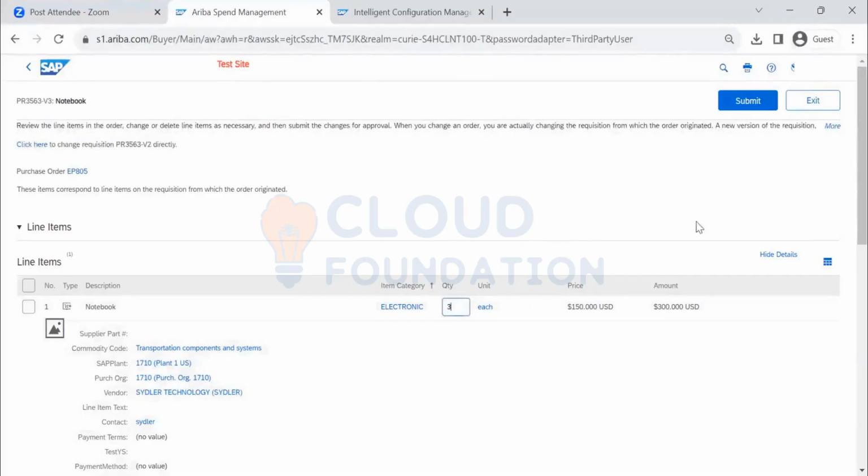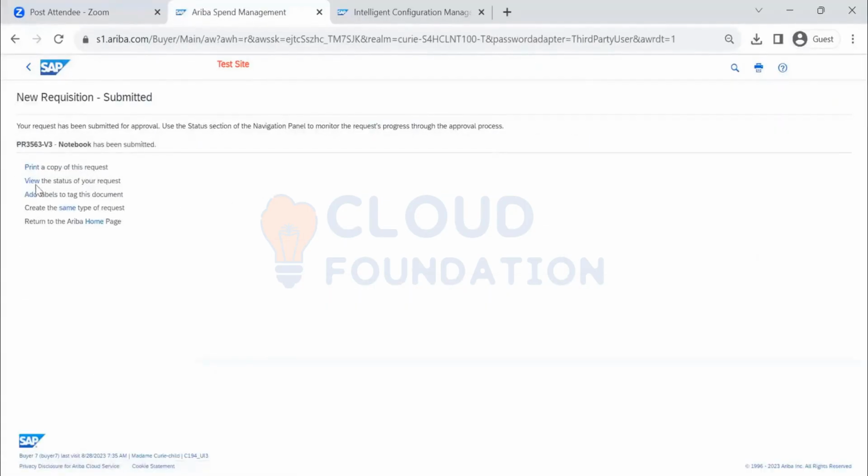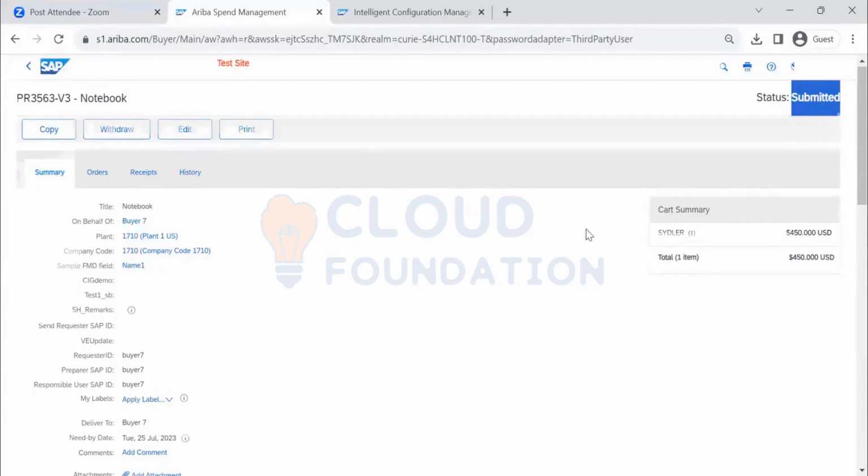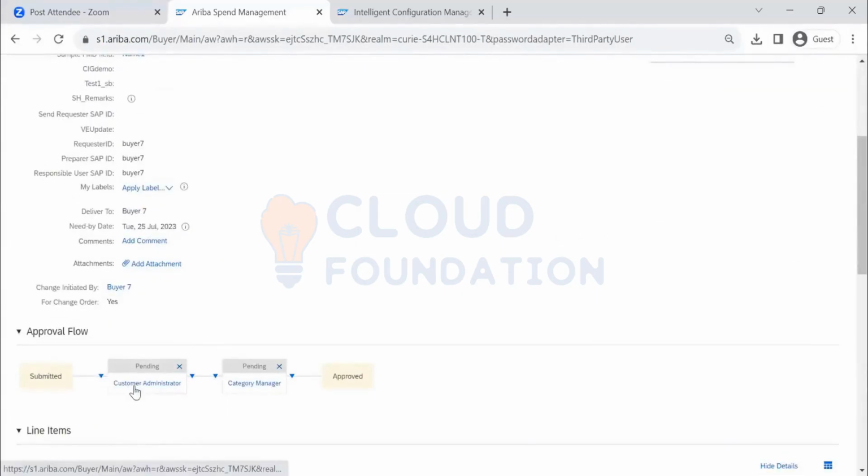I am just changing the quantity to 3. I will click on the Submit button. Then it will go for a necessary approval task. Once I submit it, I will be seeing the request. Basically with PR, you will be seeing PR version 3. Now submit it. What will happen after submitting? It will check for approvals. Who are all the approvers? Customer administrator and category manager.